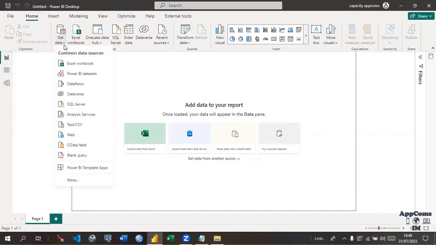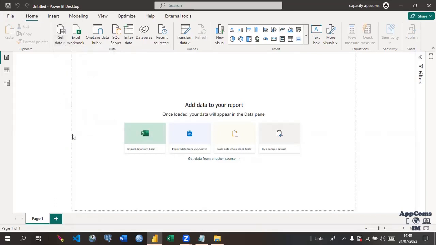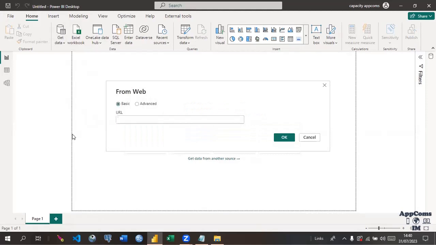Right, so you go into your Power BI interface, get to the Get Data under the Home tab, select the Get Data icon, and select the Web option. Paste in the URL, the one that you have modified, and then select OK.